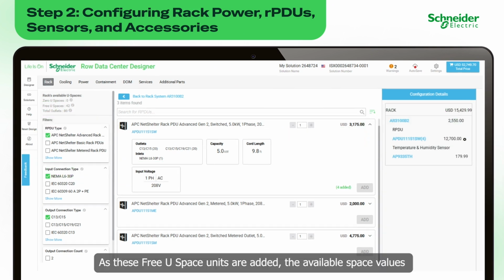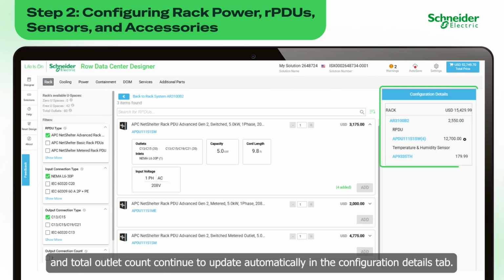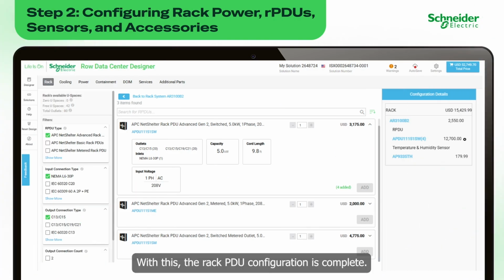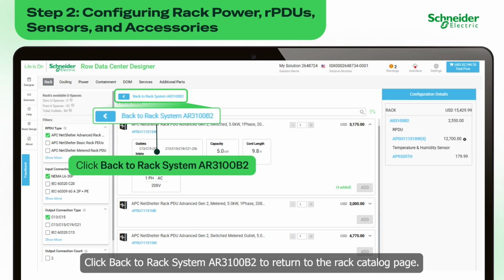As these free use space units are added, the available space values and total outlet count continue to update automatically in the Configuration Details tab. With this, the rack PDU configuration is complete. Click Back to Rack System AR3100B2 to return to the rack catalog page.